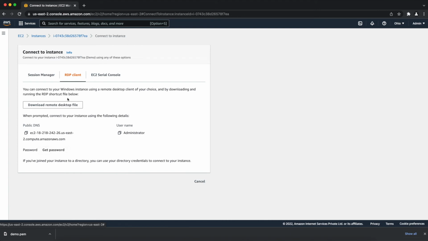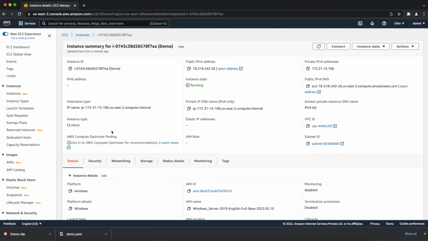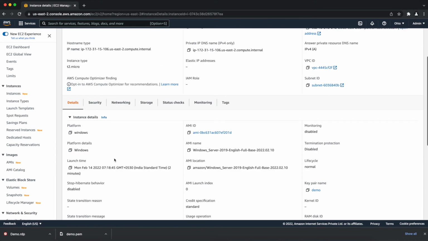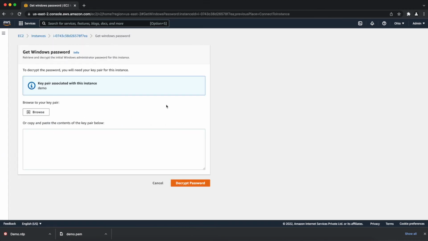What I have here, I want to get a password. You must have RDP, remote desktop protocol, and those applications installed in your machine. If not, you can download that. I already have that. I'll say get password. It will still take 4 minutes after launching an instance before retrieving the password. That PEM file which we have downloaded, it will use that to create a password. So let's wait for at least 4 minutes, 2 more minutes. So now we are able to get this.